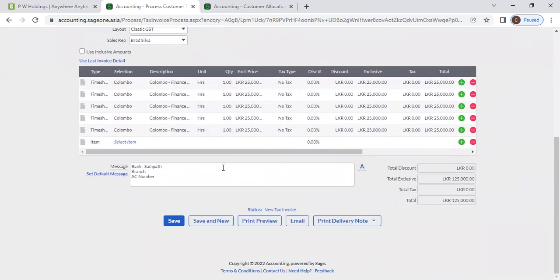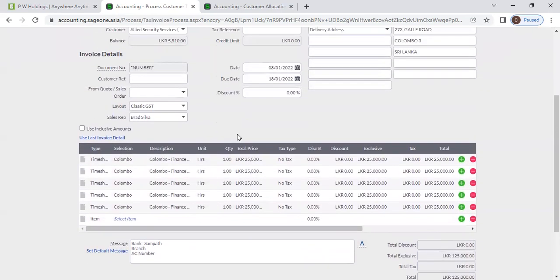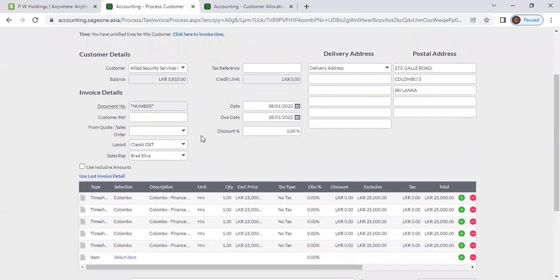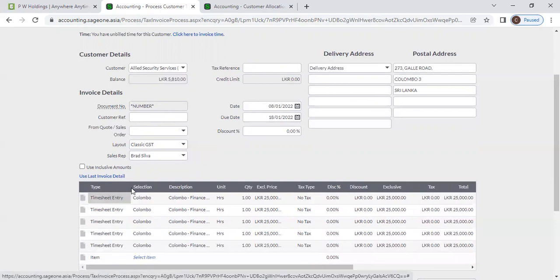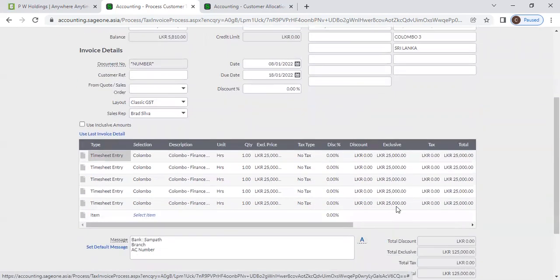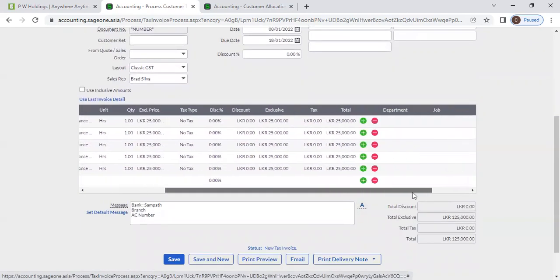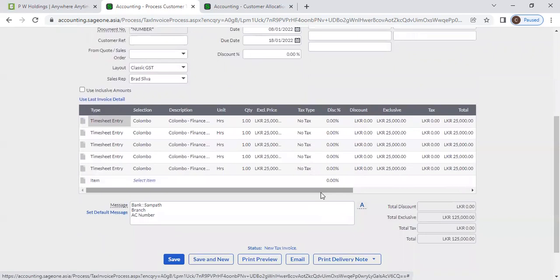So when you are invoicing, you don't need to check your records. You can directly convert those hours to an invoice. You don't need to manually check and enter the invoice details. You can directly convert that timesheet to an invoice. Here you can also see the type has changed to timesheet entry, and the system will fill in the invoice details here.